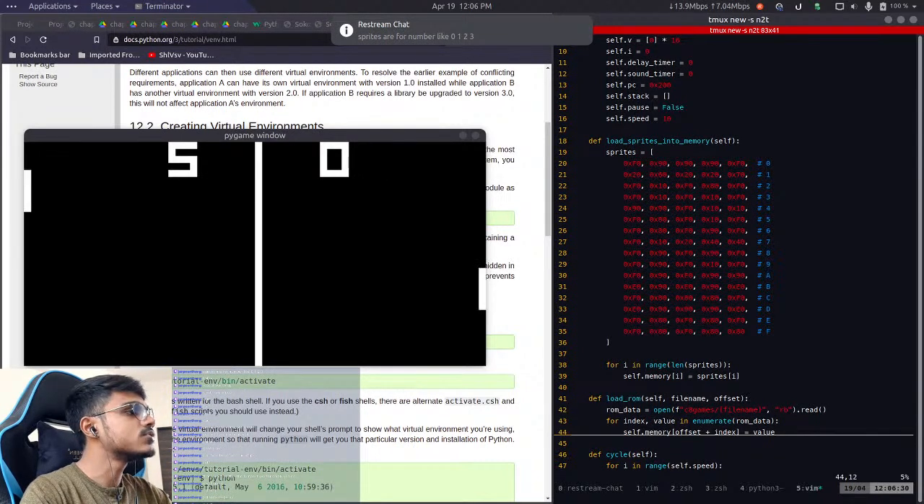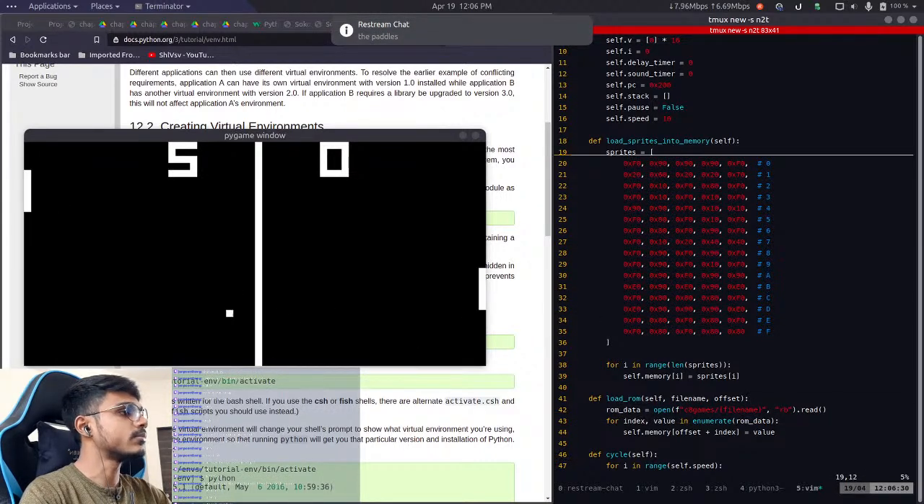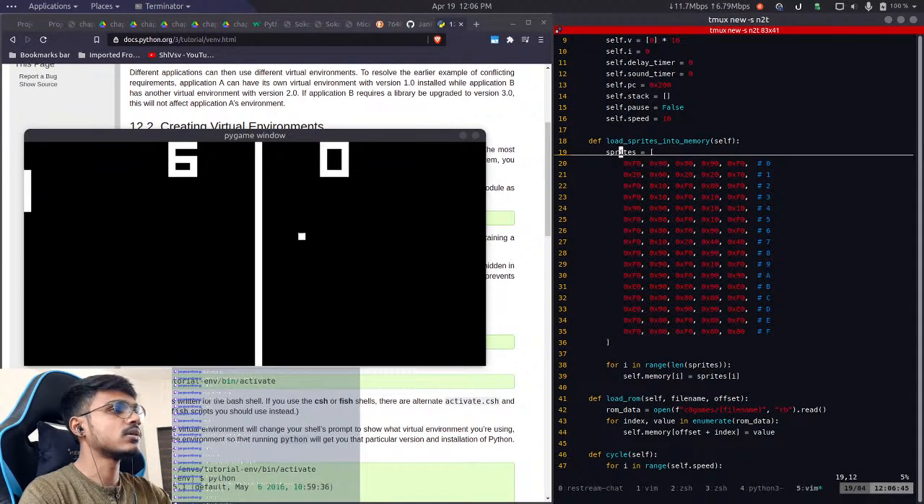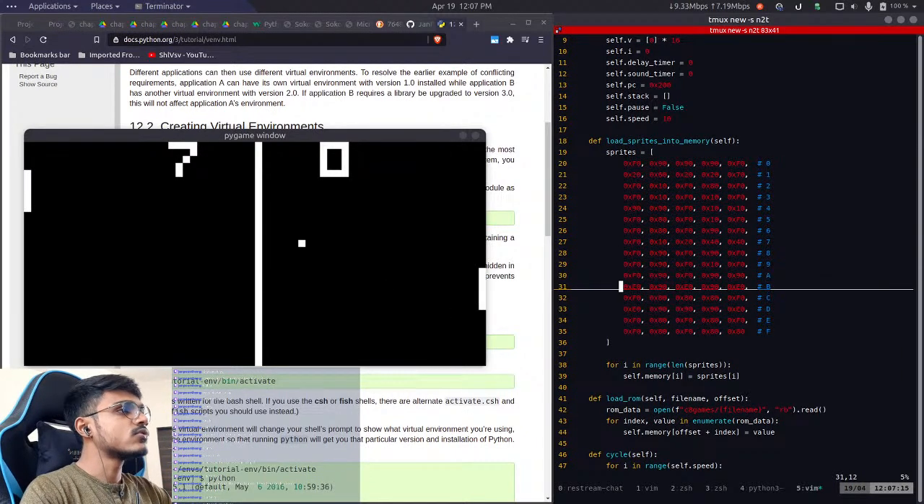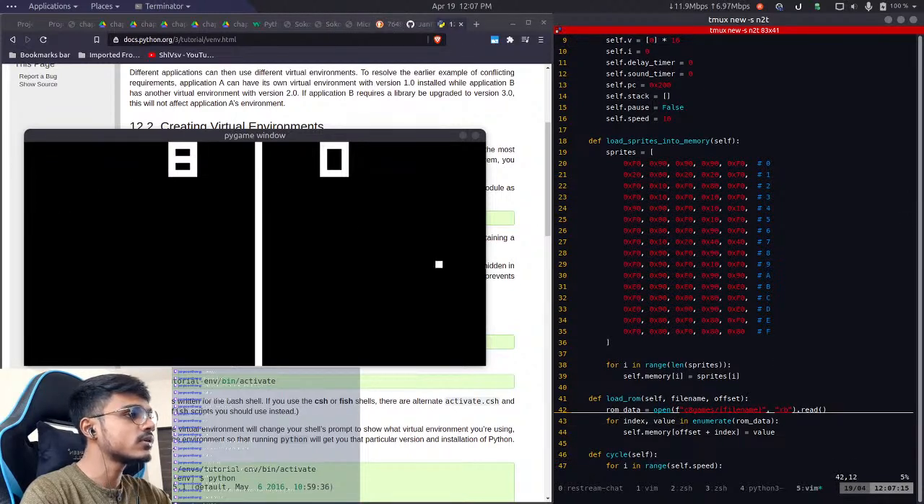Numbers like 0, 1, 2, 3. Okay, so in the memory, the paddles. So these paddles are just one character, right? It's like one or something. How about this ball? Which sprite is it for this ball? Or is it just one? So first we load all the sprites in the memory. After that we load the ROM data, right?